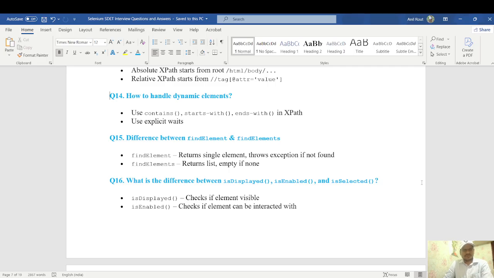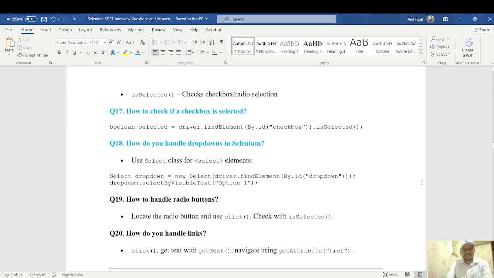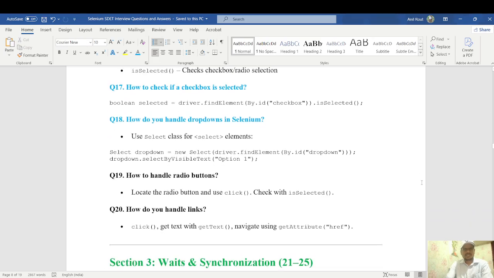Next question. What is the difference between isDisplayed, isEnabled and isSelected? isDisplayed checks if element is visible. isEnabled checks if element can be interacted with. isSelected checks checkbox or radio selection.